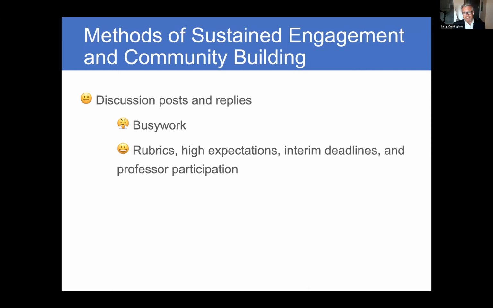The professor also communicated ahead of time high expectations for discussion posts. They would say something early on like, it's not going to be enough to just say me too in response to somebody else's post, or have a one sentence response to a question. There were really high expectations. The professor also set interim deadlines, which I'll talk about in a moment. And this was key. The professor participated in the discussion forums. So we as students knew that the professor was going to be there, prodding the conversation along and having a watchful eye over what we were talking about.